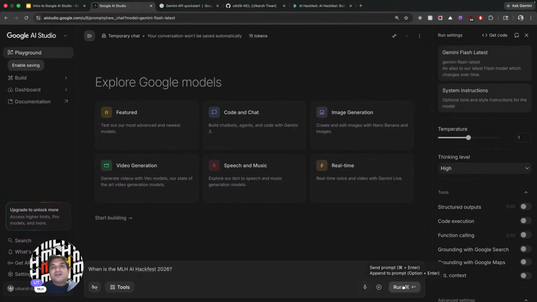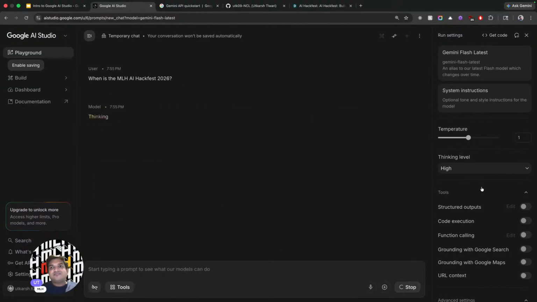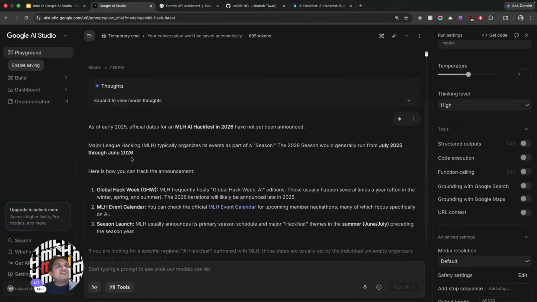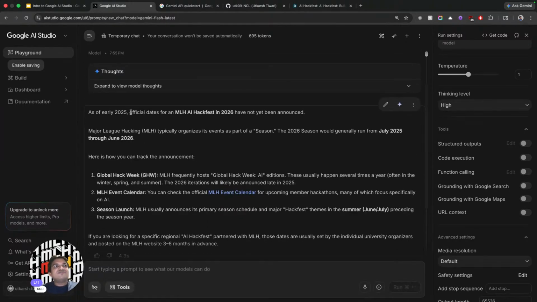And you can do Command Enter or press this button. So it says something very similar, like as of early 2025, the MLH AI Hackfest in 2026 hasn't been announced, which is correct. Like in 2025, you did not know that AI Hackfest 2026 is happening, right? But what can we do to enhance this? Can we get it to give us the correct date? And the answer is yes, of course, it is possible.